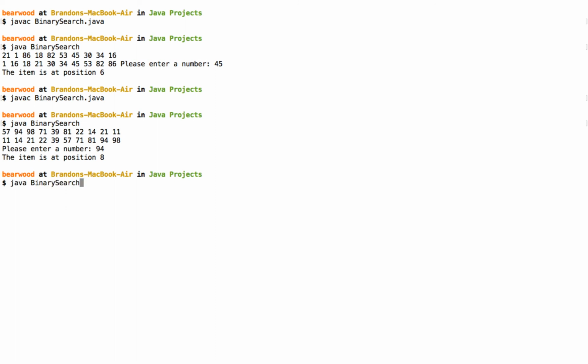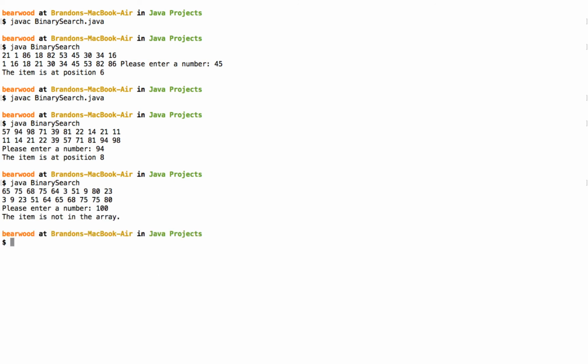All right, good. And then finally, we'll go ahead and run this and test it once with a number that is not in the array. So let's say we want to try the number, let's go with something that's bigger than anything in here, so we'll try the number 100. And we'll get the item is not in the array. All right, so that shows that, for the most part, the logic is working out correctly.